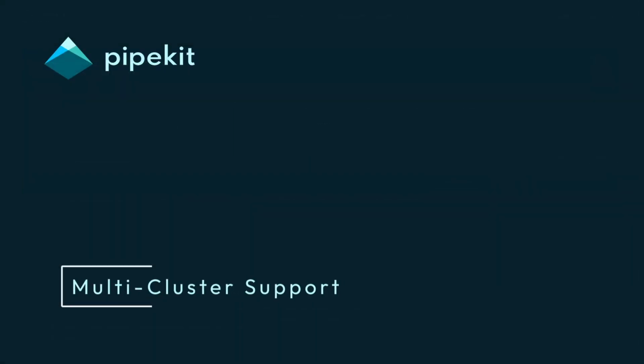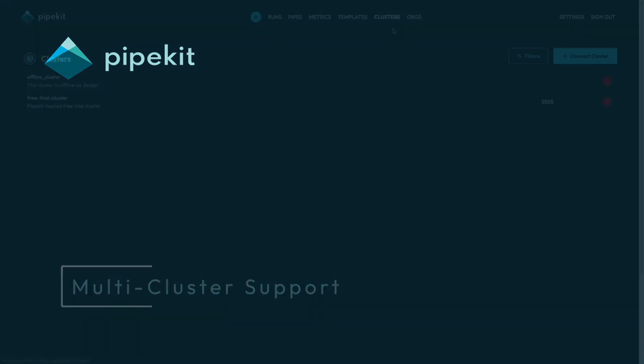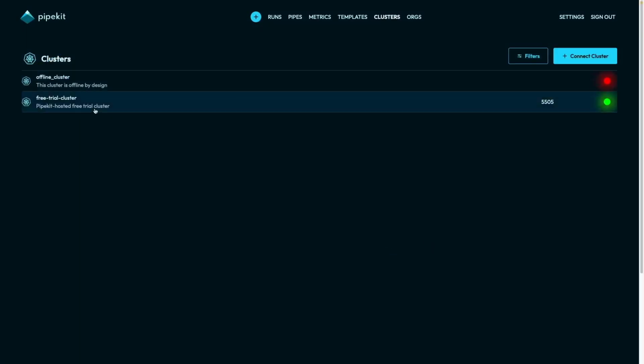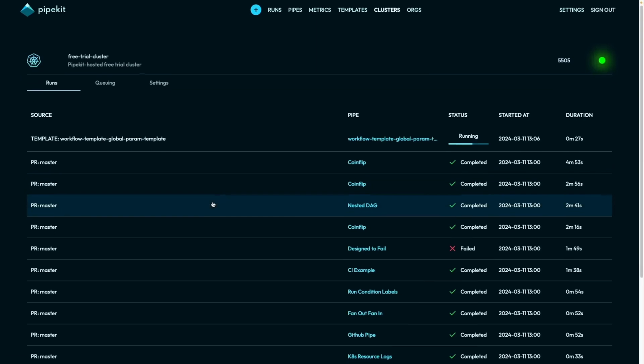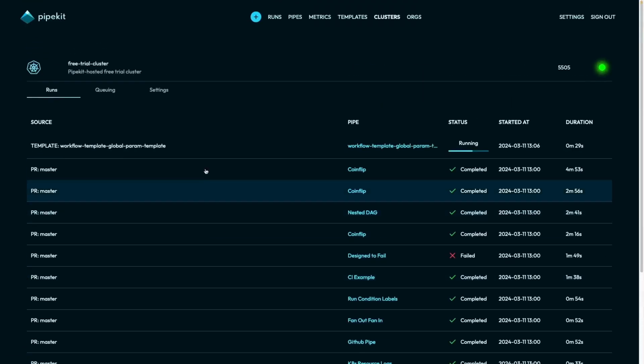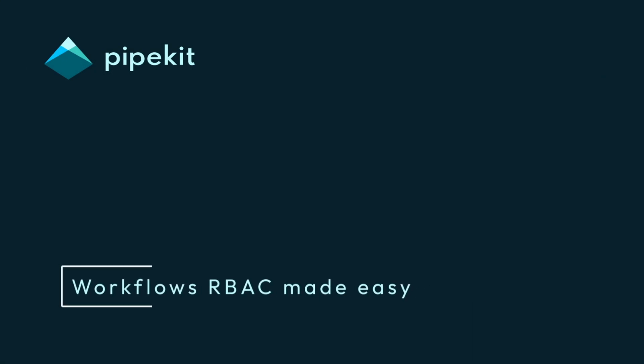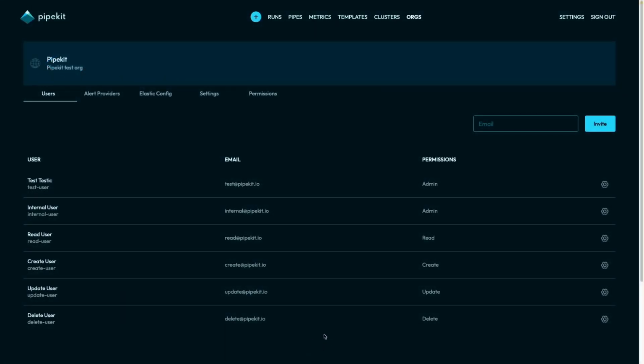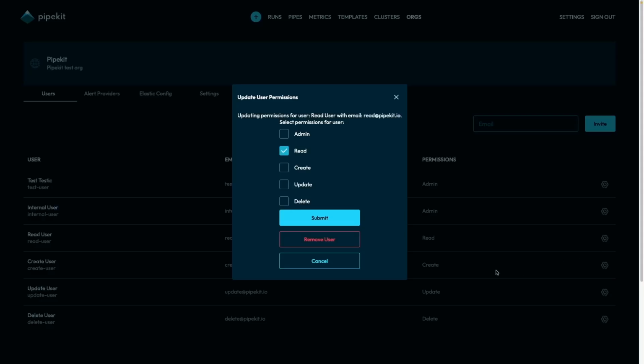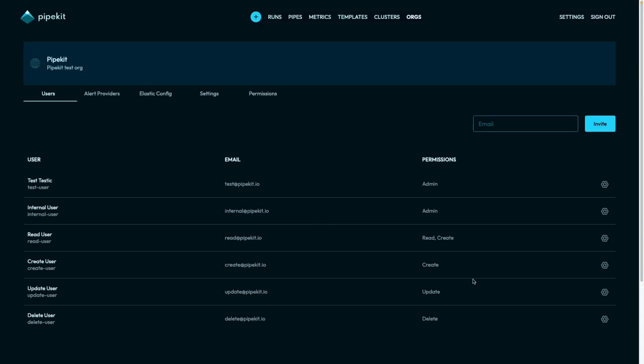We understand that workflows can be resource intensive. That's why Pipekit is built from the ground up to support running workflows across multiple clusters. Additionally, we understand that as your needs grow and as your project grows, so does your need for advanced permissioning capabilities. We provide powerful permission controls that give admins granular controls over what operations particular users can and cannot do.